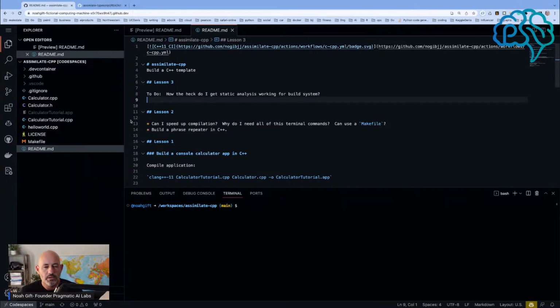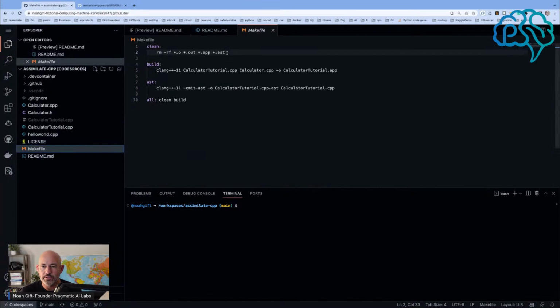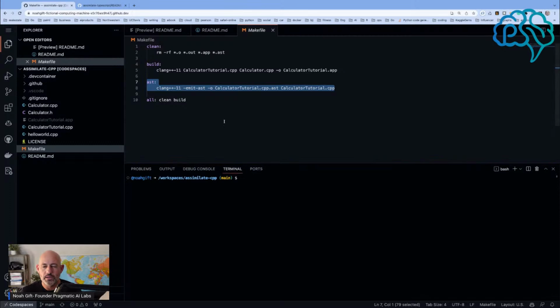Basically, that's how I would do this. So we see that we've got a clean here, a make here, we have this. I guess I would need to know a little bit more about Clang itself, which I used when I did Objective-C programming, but I haven't really had a lot of experience with Clang++ 11.